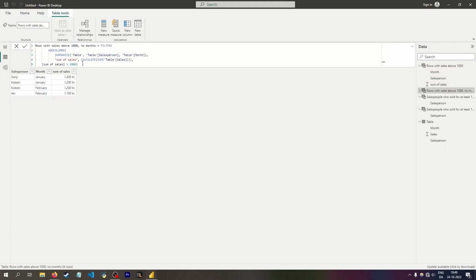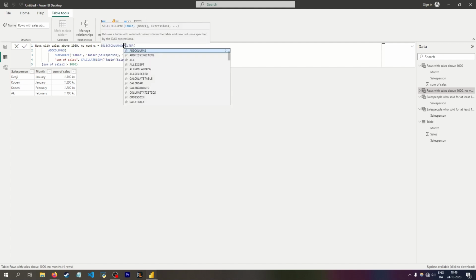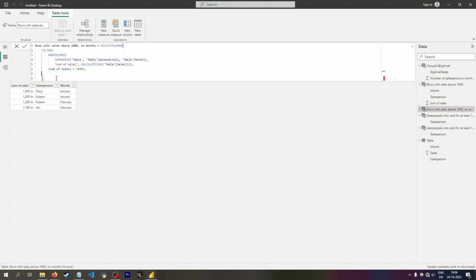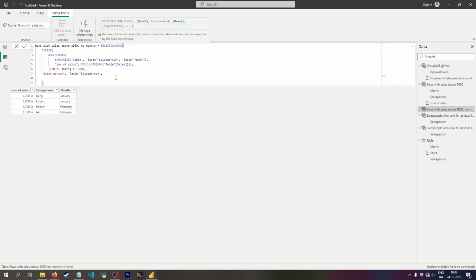No months. And here you would then want to use the Selectcolumns, which again takes a table as an argument. I then want to say, well, what columns do I want to select? And here I can change the name. So maybe I want the salesperson column to be called Sales Person with a space. And then I need to grab the salesperson column. And then I also want my sum of sales, which I want with a capital letter. This is a calculated column. I don't get the prefix here, but otherwise it's the exact same thing.